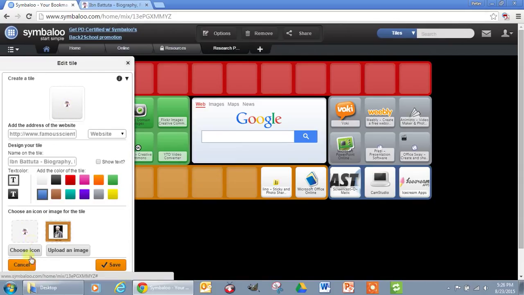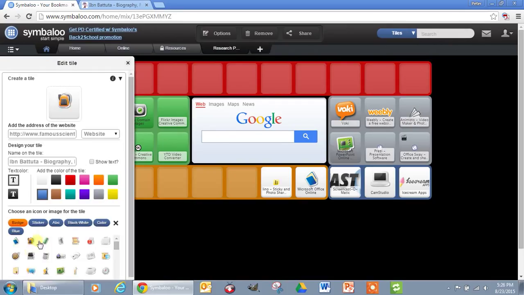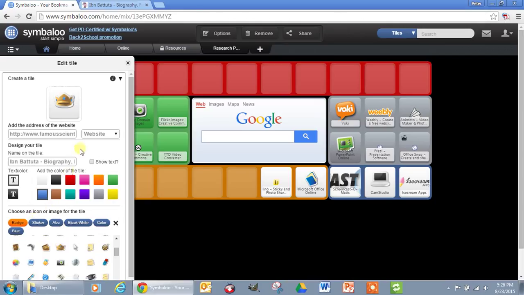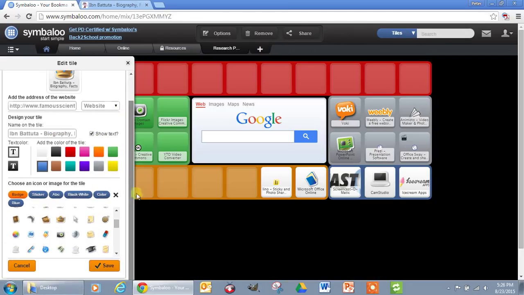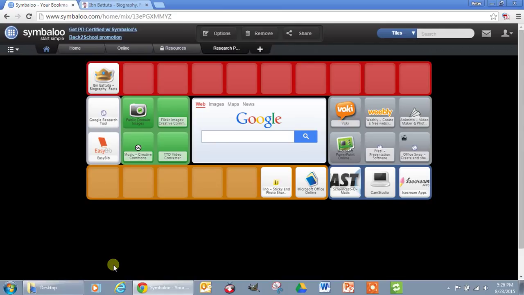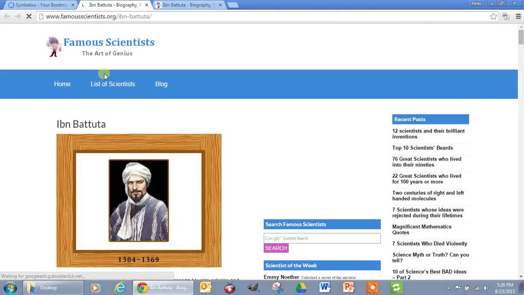All right. Now, if I want to, or if you want to, you can click right here, and you can choose another icon. So if I wanted to put like a crown, I could use that. And then make sure that you click on show text, because when you click down here, it somehow deselects it. And then you go down here to the bottom and you click on save. So from now on, when I log into my Symbaloo, this Ibn Battuta icon is right here. So if I click on it, look, it sends me to that website.